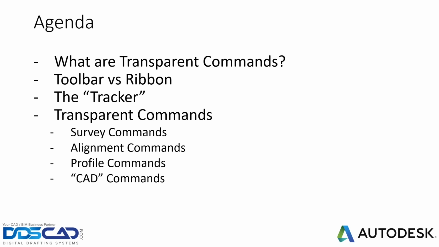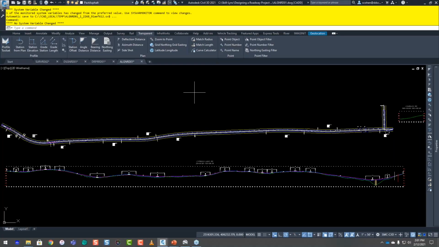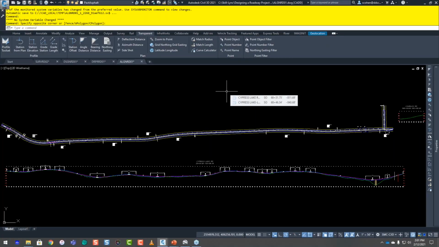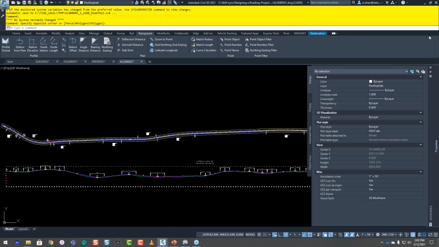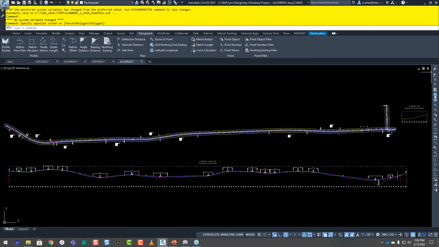All right, so let's jump right into Civil 3D. The first thing we want to discuss is what the transparent commands are, where they are, and how to use them. You may or may not have noticed, but on the right side of your screen is this toolbar. Let me close this out and get rid of my properties palette real quick.